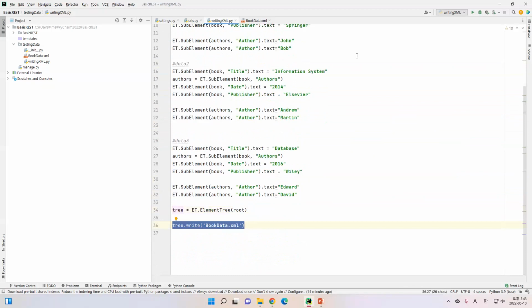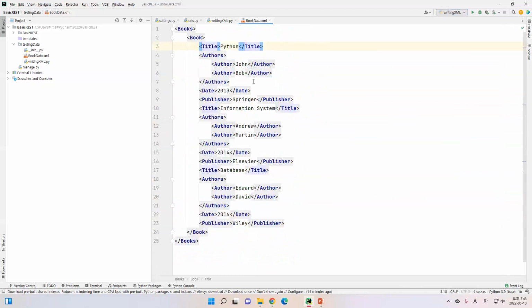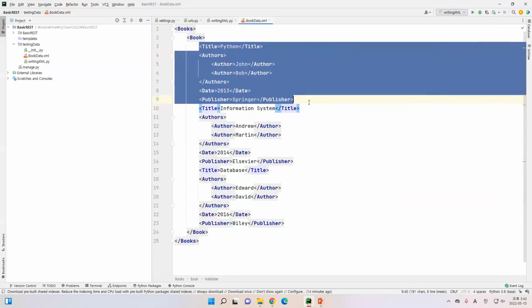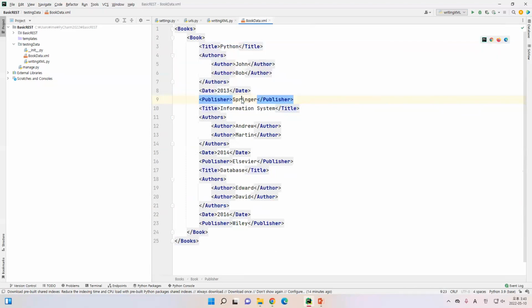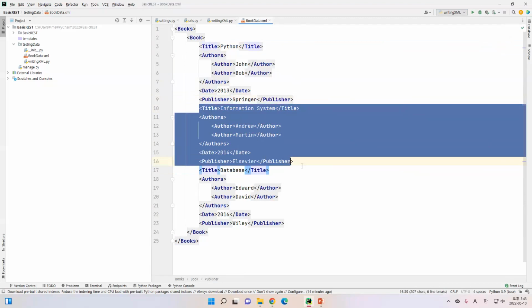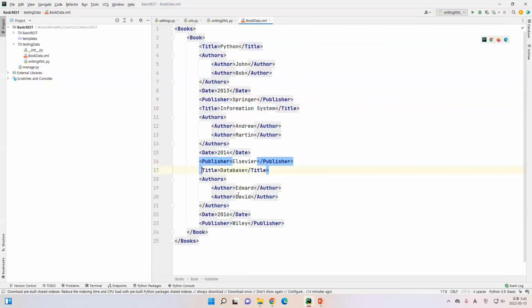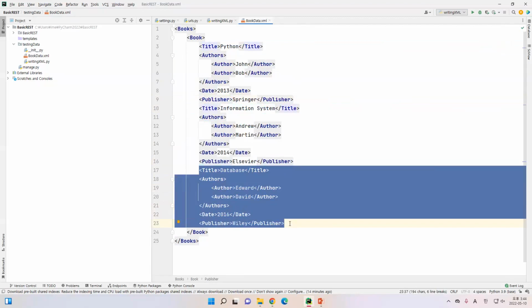And the result of this XML file is like this one. So the first book is Python, and the authors are John and Bob. And we have the publication date is 2013, and then the publisher is Springer. What about the second? This is the second book, and this is the third book.